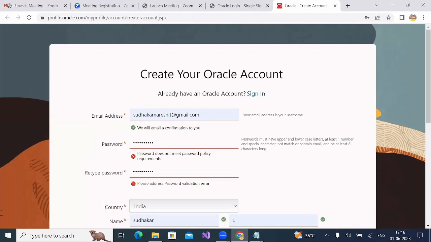So after it is created, successfully Oracle account is created. After it is created, what you want to do is use this user ID that I gave, and the password.